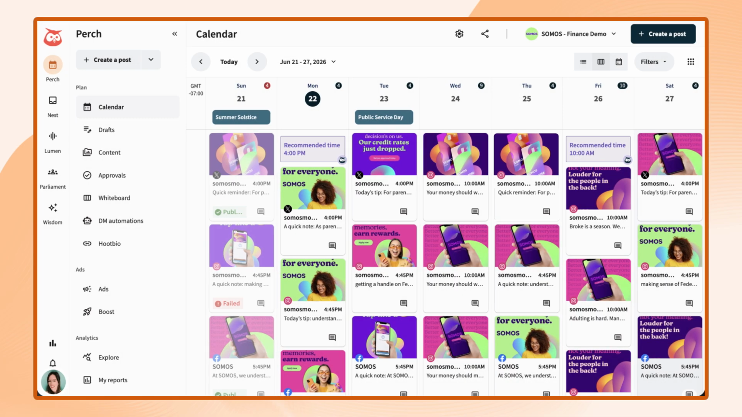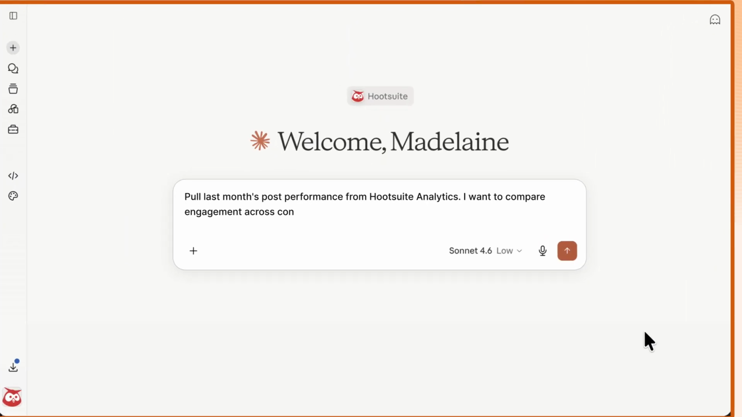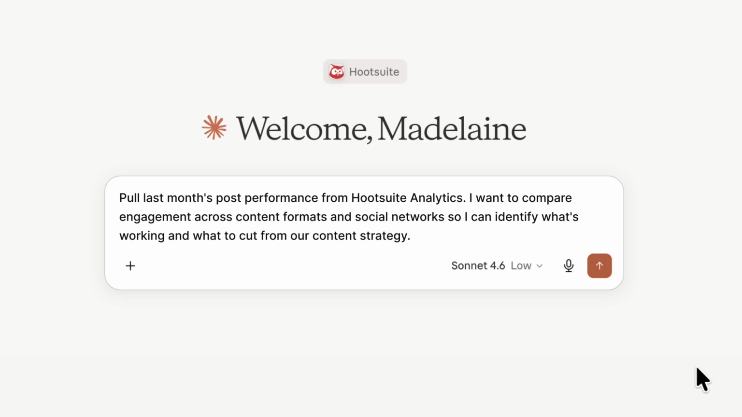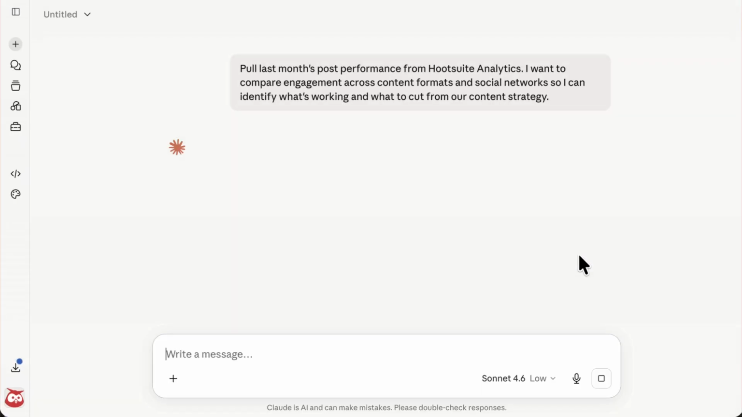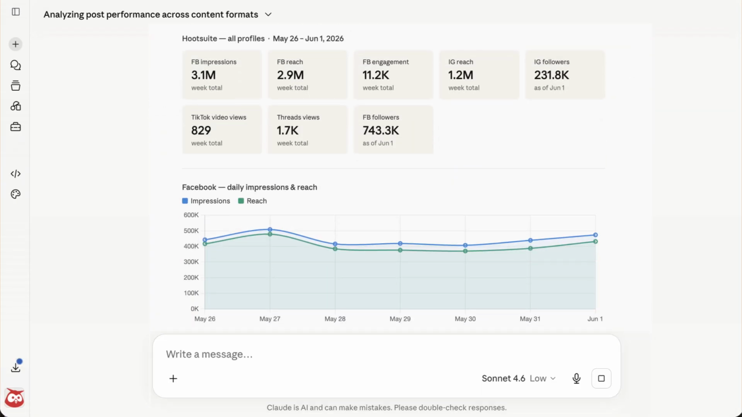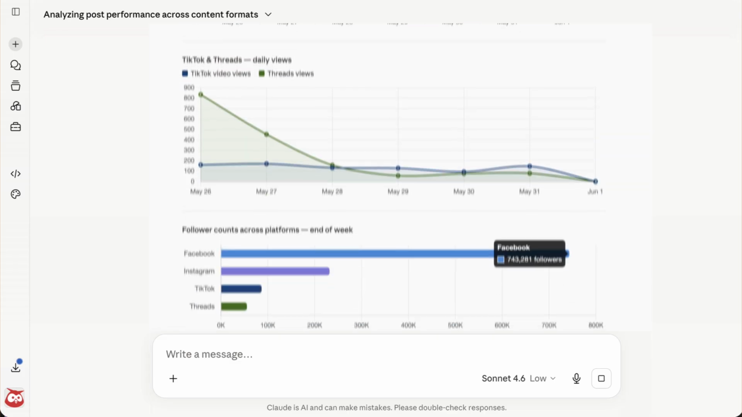where you'd expect it. And when you need to know how your social content is performing, ask how a campaign did in plain language and get results in seconds. Pull cross-network performance data and campaign results without switching surfaces.